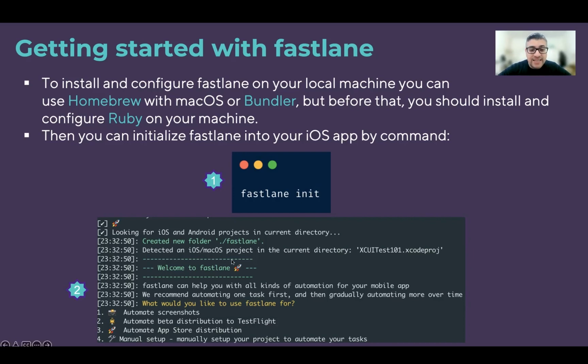It's called fastlane, and inside this folder, you can select one of these options to configure Fastlane. For example, automate screenshots, automate beta distribution for TestFlight, or automate App Store distribution. Or we can select number 4 for manual setup, because we will use it for iOS UI testing, which is not about screenshots or beta distribution.